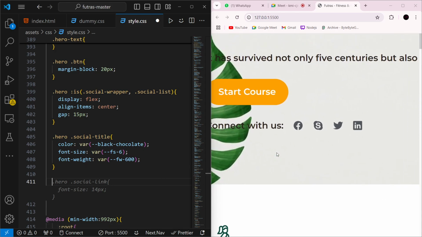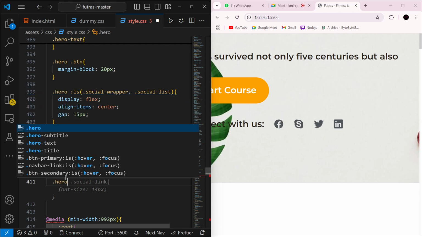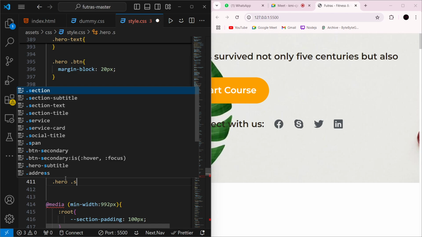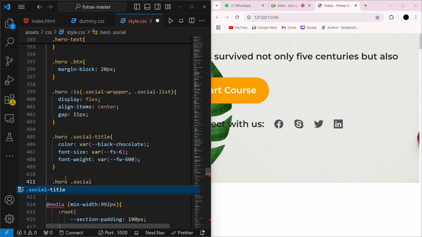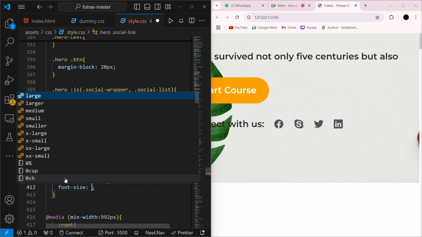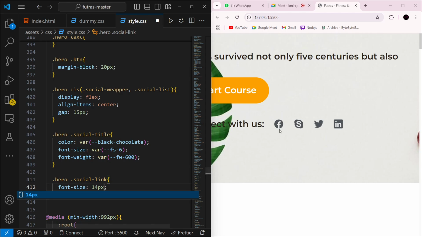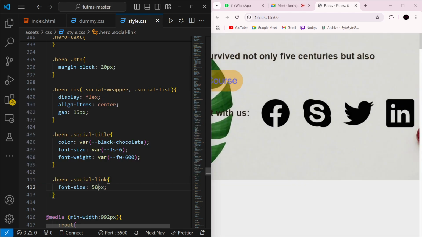Next, we are going to style the icons. So dot hero dot social link. For social link, I will be adding font size. I will be changing the font size to 14 pixel. The size of the icons is going to change. It became somewhat small, so I will be adding 15 pixel. Let us see what is going to happen.